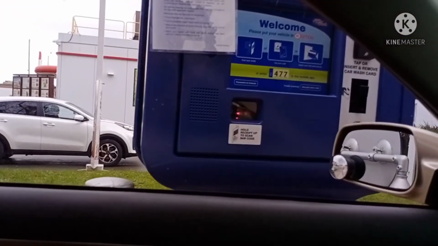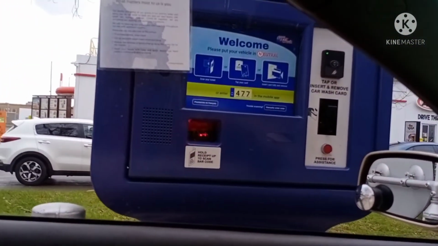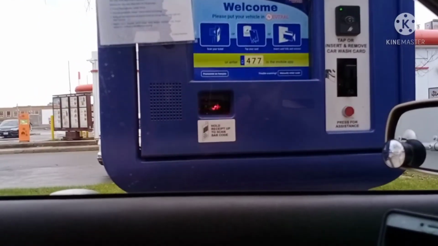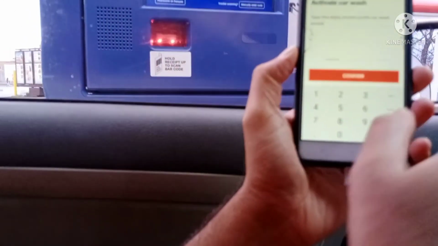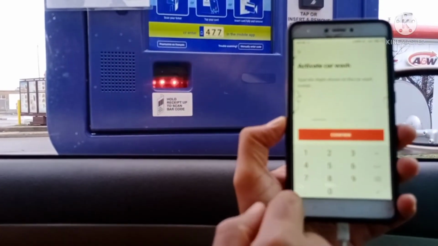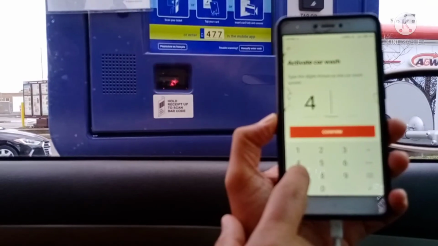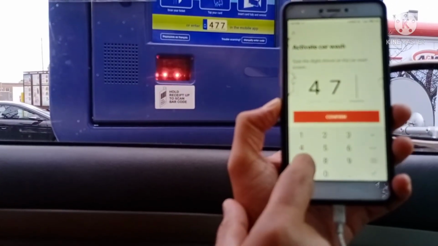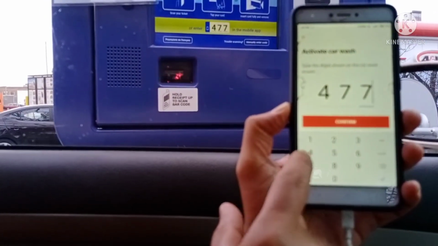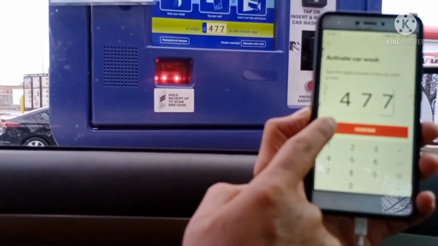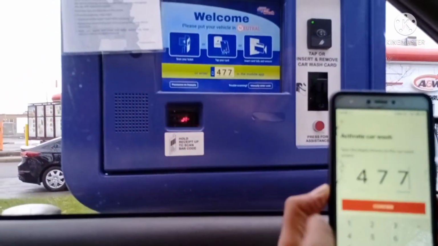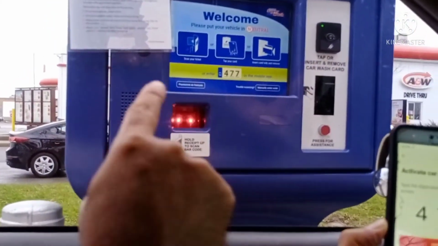So here I am about to reach the machine. Once you reach the machine, check the code on display and enter the same code in your app. Here in this case, I can see it is 477 and I'm going to enter that code on my app to activate the car wash. 477. This is a one-time code and it changes for every car behind you.